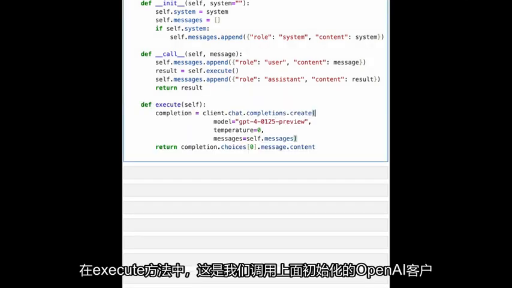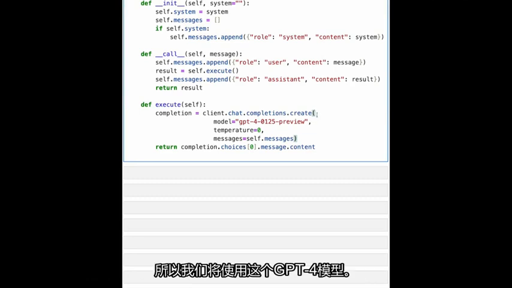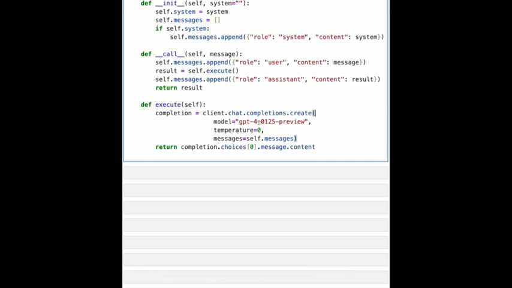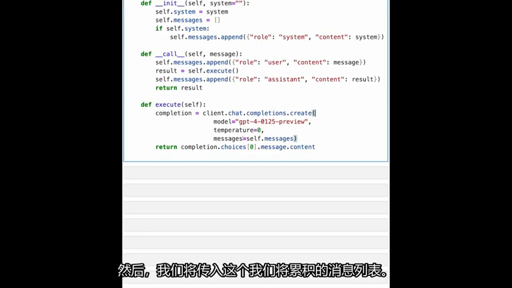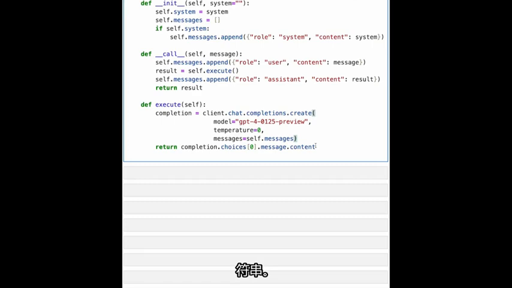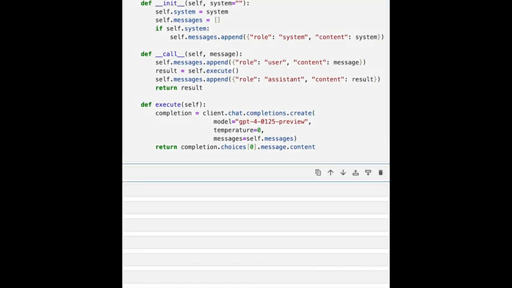In the execute method, this is where we call the OpenAI client that we initialized above. So we'll be using this GPT-4 model. We'll be setting temperature equals to 0. This will make it very deterministic. And we'll pass in this list of messages that will accumulate. We'll then have this method return the content or the string of the message that it gets back from the model. So this is our agent.